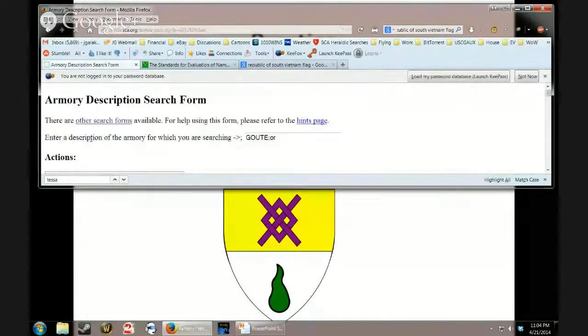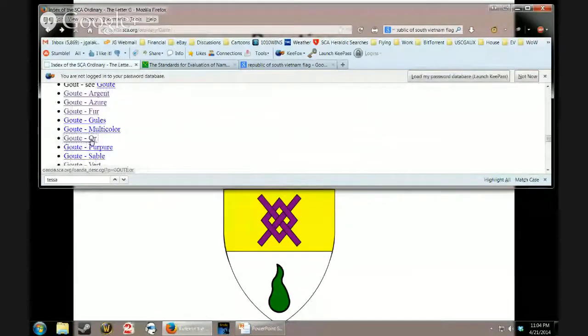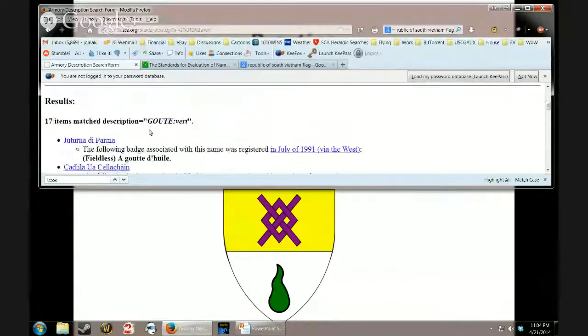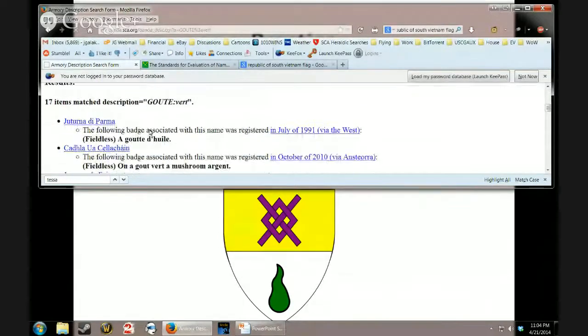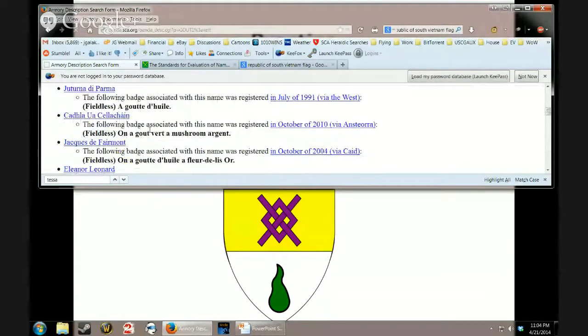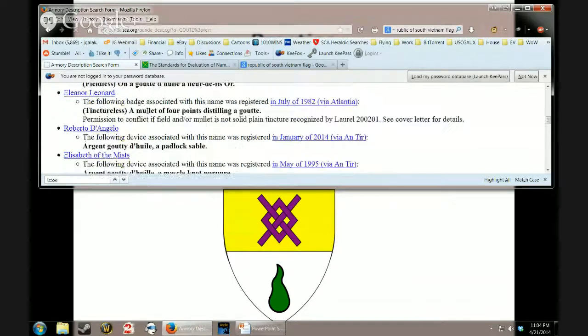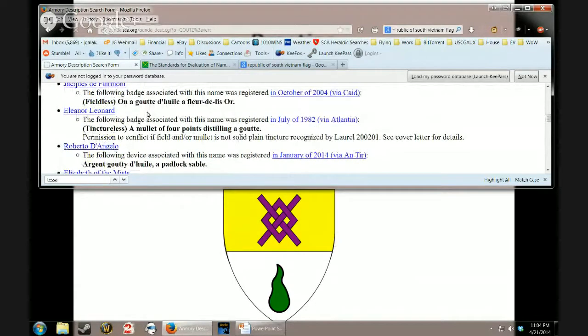Yeah, but 17 of them. There's or goots, there's vert goots. Okay, I was wondering why I didn't have a line underneath it. So there's like 17 of them, and you see, it's listed here as a goot de sinople, same thing as a goot vert. Well, it's just a goot field list, so that passes. Yeah. We're not going to go through all of these.